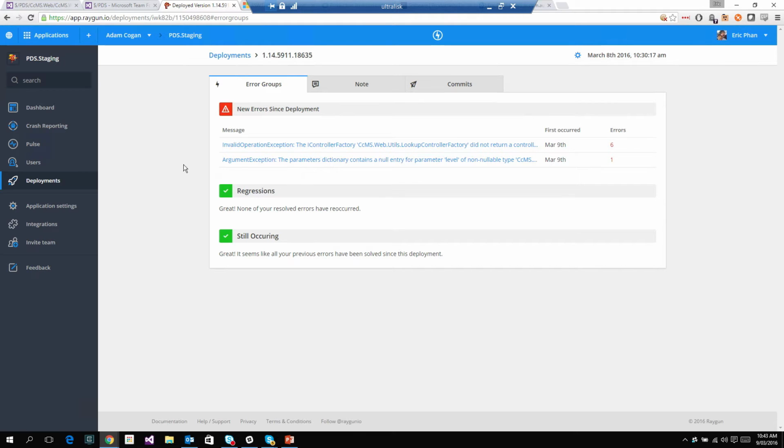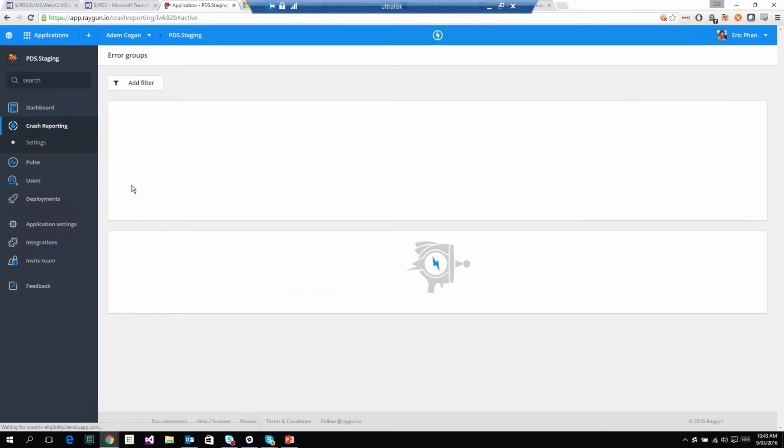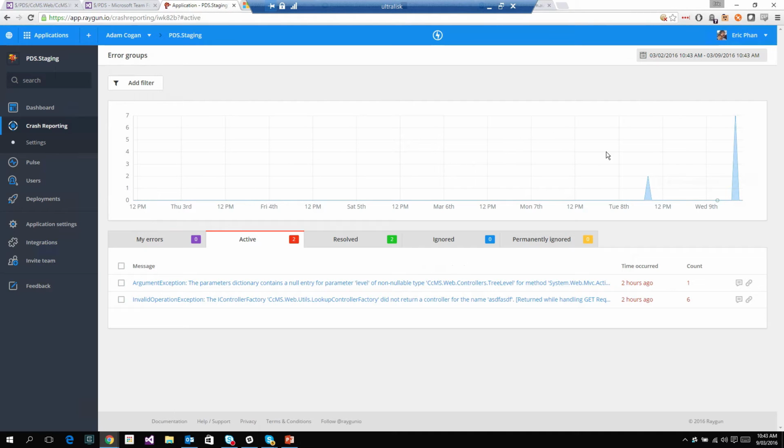Okay, this also shows you errors that you've marked as being resolved that are coming back. So that's probably a potential for a unit test to make sure that there are no regression ones, and then there's ongoing issues as well. So you get this nice crash reporting dashboard. So you can see over time how many errors you're getting, how many have been resolved. You can ignore certain ones that always occur, like 404s, for example.